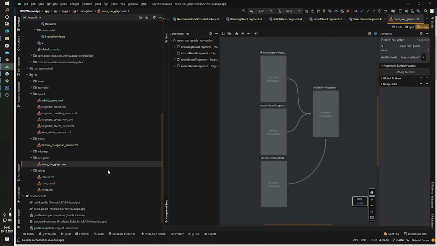And I used a navigation graph for this project. You can see inside the navigation package, we actually have four fragments.